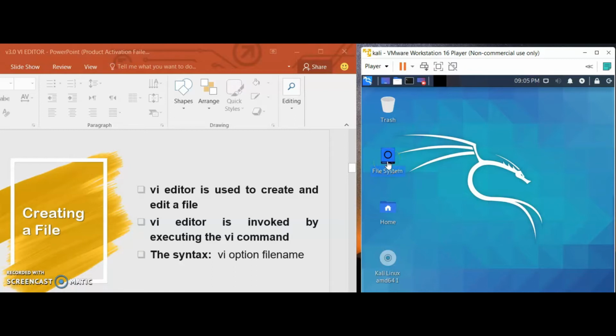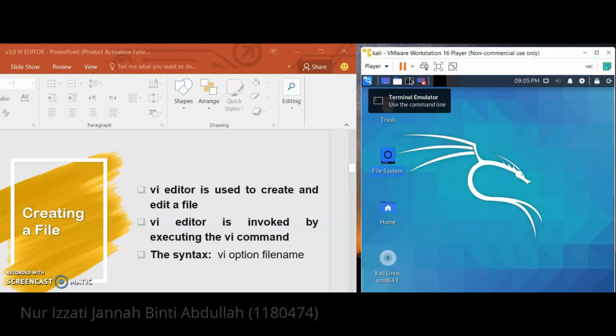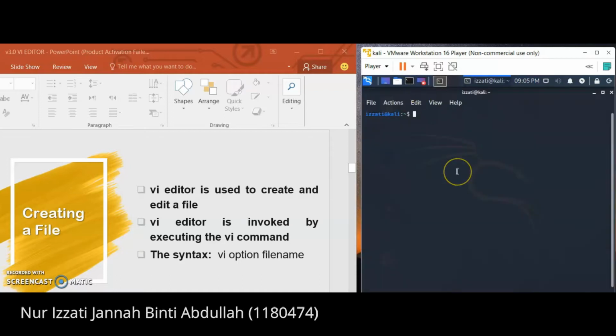Hi, so now we are going to create a file. So we open the terminal. First we have to mention VI because we want to use VI. Option we put, let's say we put Linux document file name .txt. So there we can see a new file created.